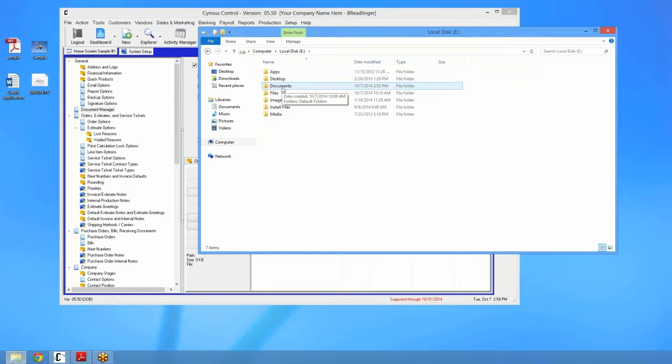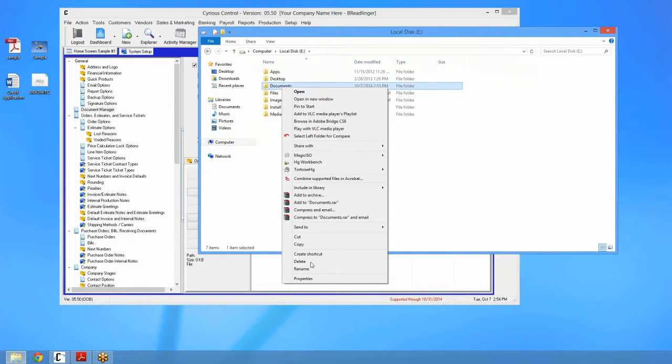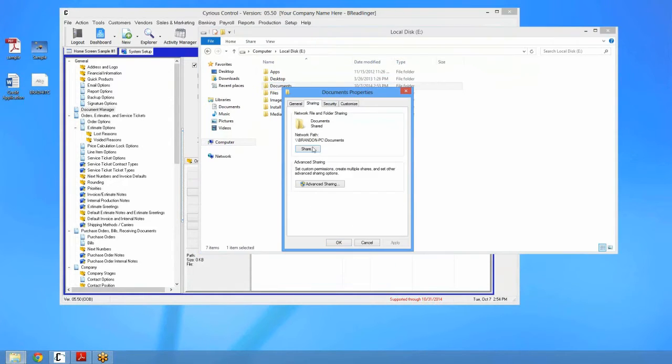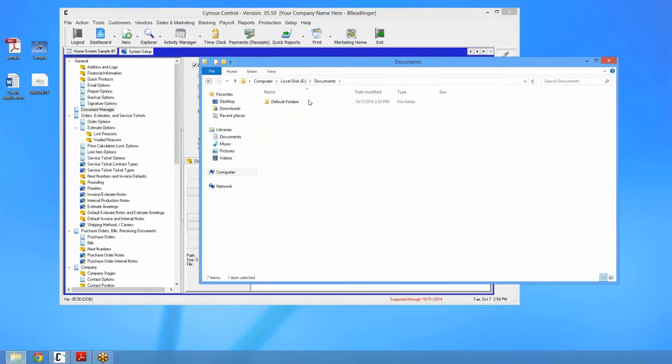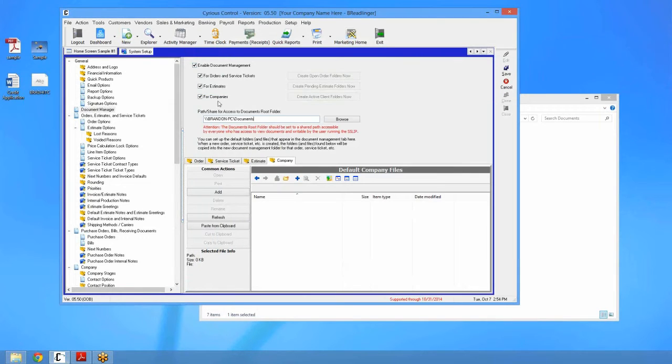Now we'll assume that this is actually a shared folder, which if we take a look, we'll see is a shared folder just called Documents. If I go in here, I've basically got some default folders. These popped up right when I started checking off these boxes. So it started to create default folders for each one of these different types of transactions or records that I'm going to start storing documents on.